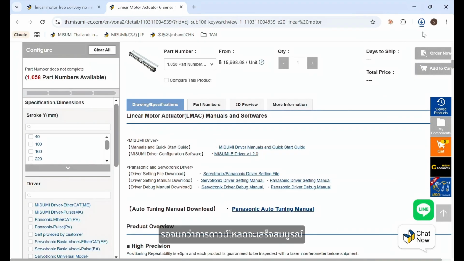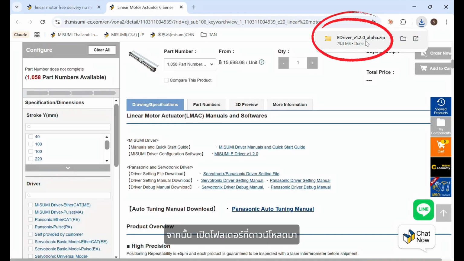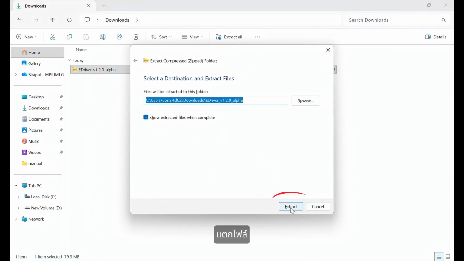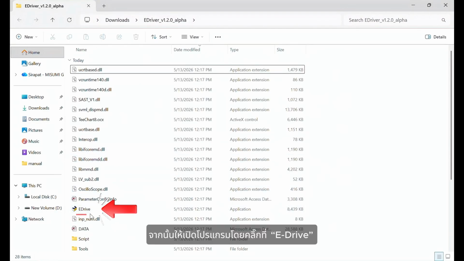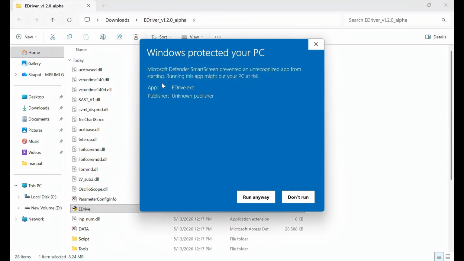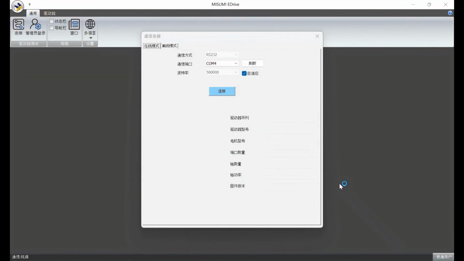Wait until the download is complete. Then, open the downloaded folder. Extract the file. Then launch the software by clicking EDriver. Click More Info. Run anyway. Close this window for now.